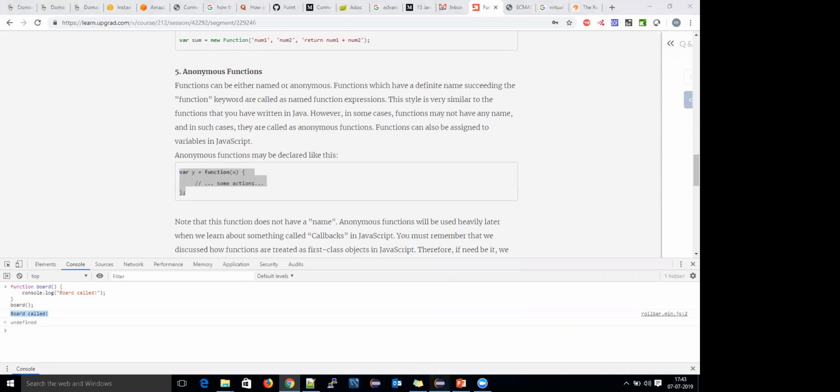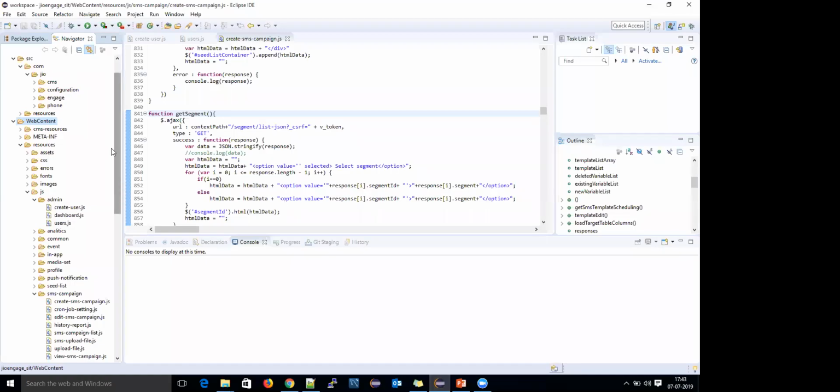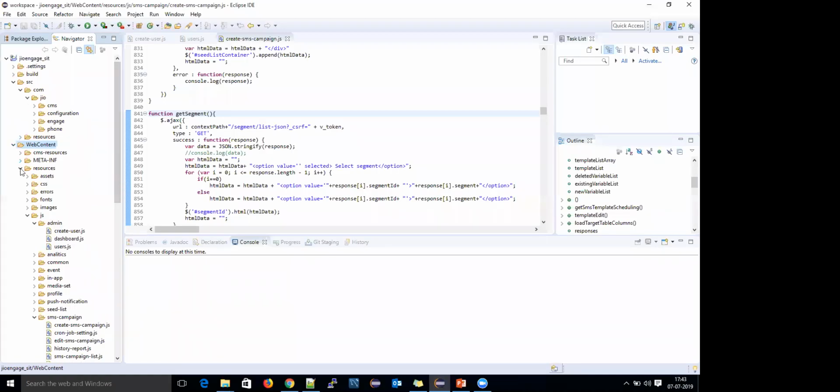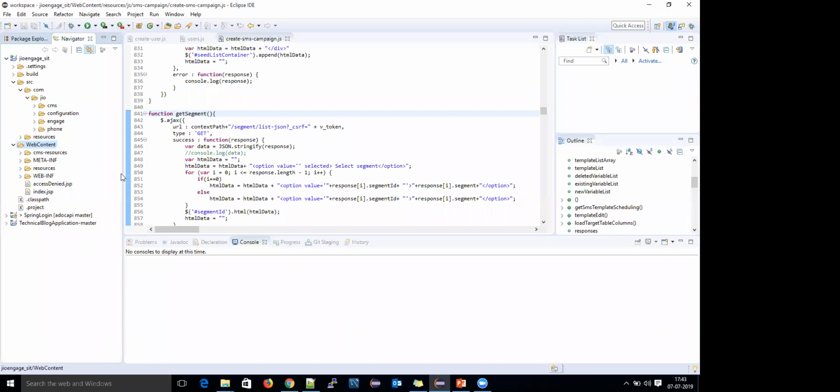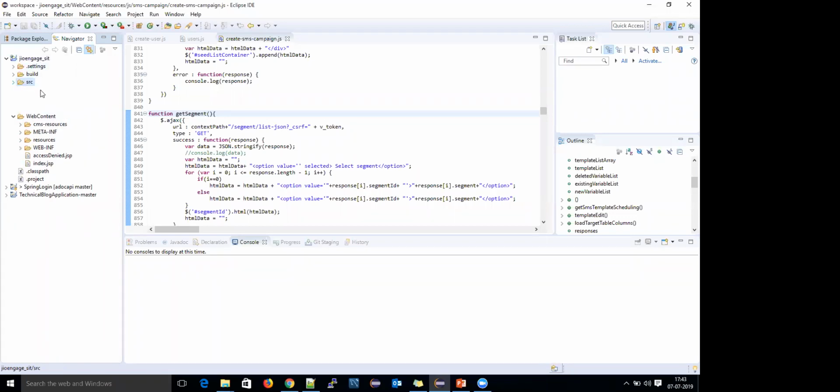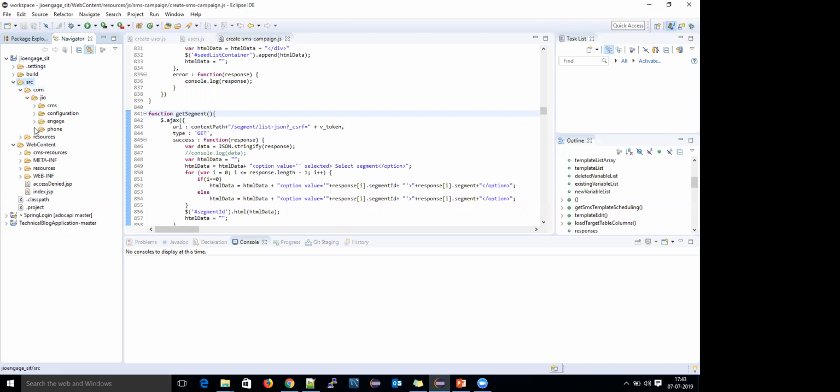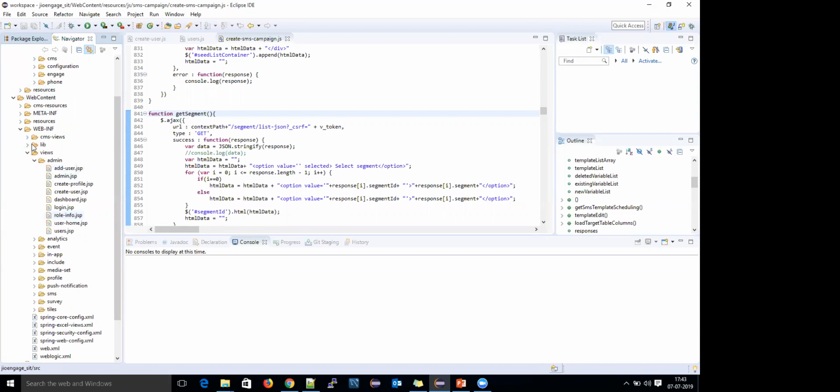Let me take you to a direct example. This is my personal project. I can show you the project structure. In the SRC folder, all our server side code goes here. In resources, all our project related properties files go. And in our web content folder, we write our JSP pages, our CSS, JavaScript, images, everything.